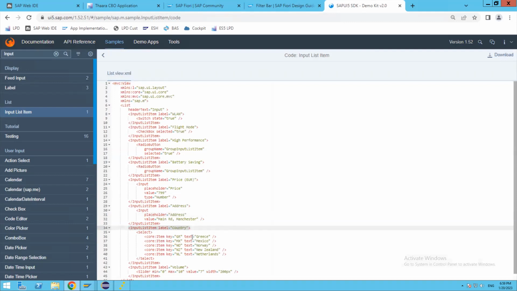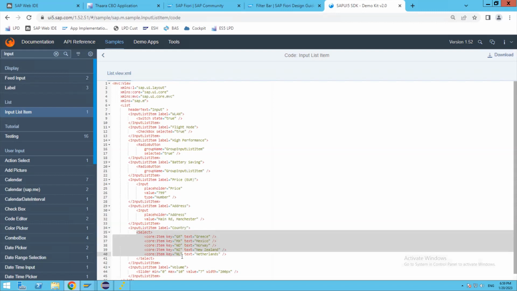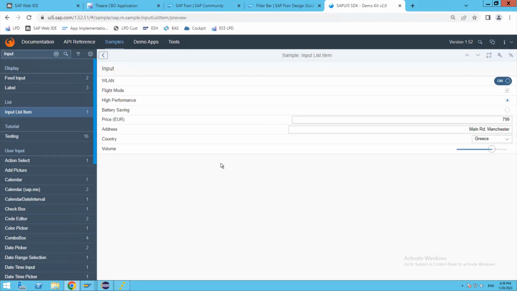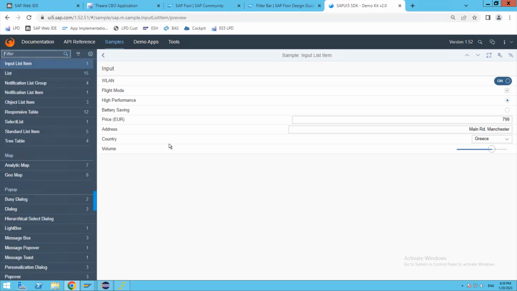And input list item, what is this? This control name is called select. Select is the control name here. So this is how we go ahead. Otherwise, if you want to remember something, look specifically for something, that's not how we look at it.